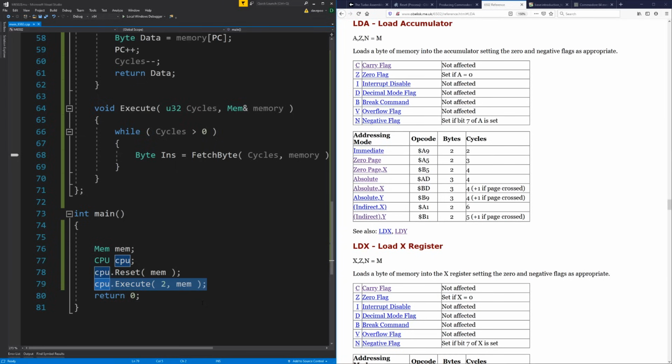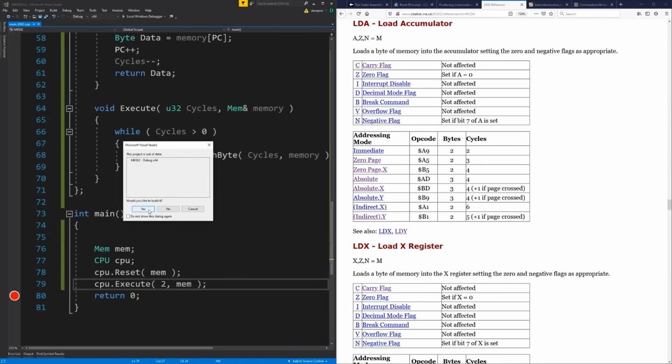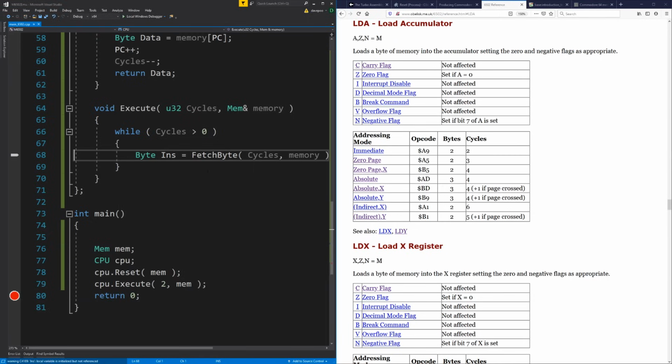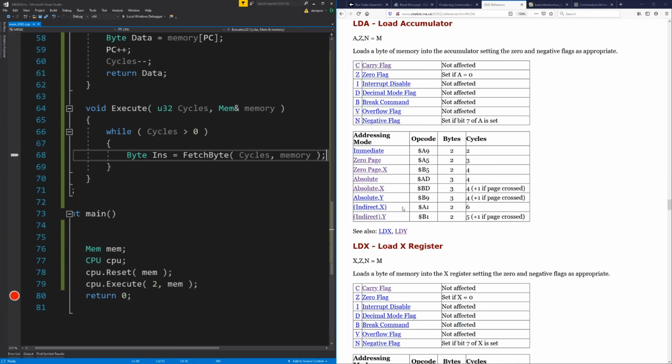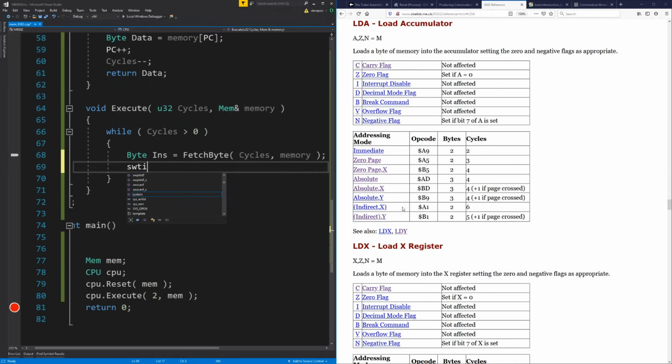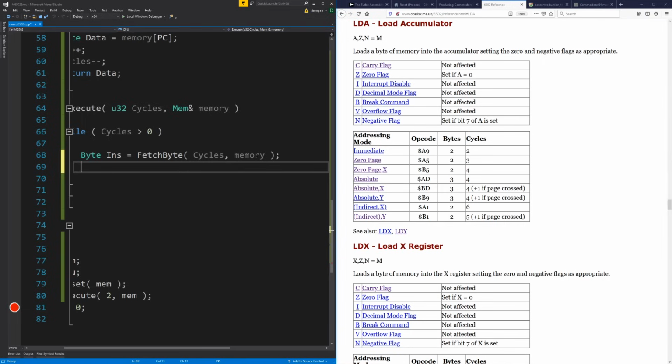So in reality here, we need to keep executing more and more and more. But for now, I just want to execute 2 clock cycles at the moment. I'm just trying to get this thing booted up and working. So I wonder if we can get to here without crashing at the moment. We haven't used this, so it's complaining because I haven't used this variable yet. So I think we can just do this.